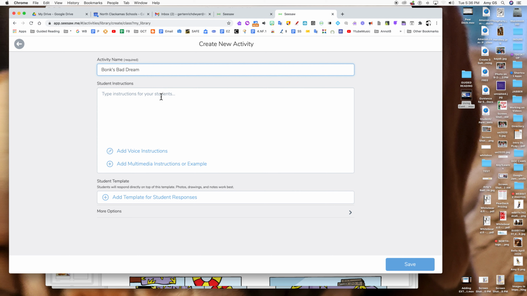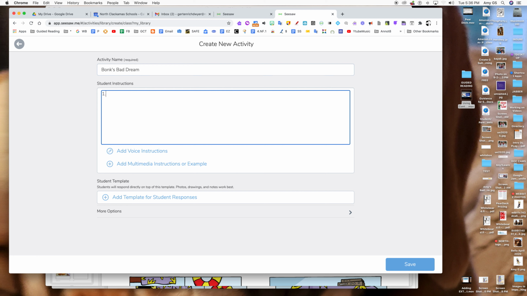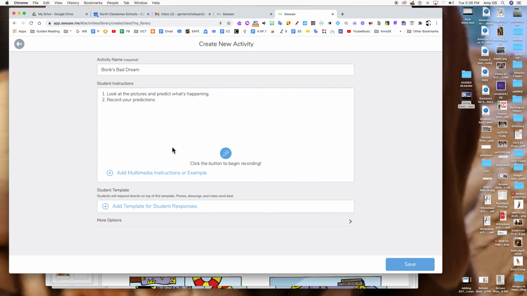Like this one is going to be a wordless book. So what I might say here is, look at the pictures in this book and predict what's happening. And what I might have them do is record their predictions using the microphone. I'm not going to spend a lot of time putting in the instructions. You know how to do that. Even better for the young ones, I can click right here and record it.